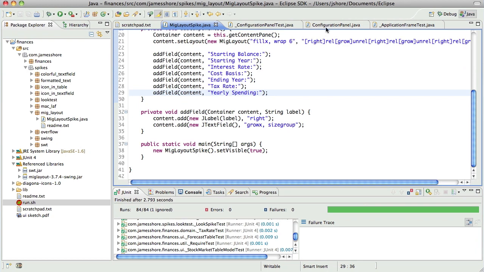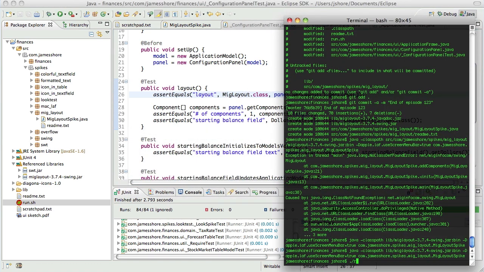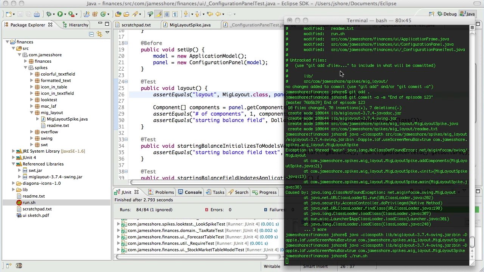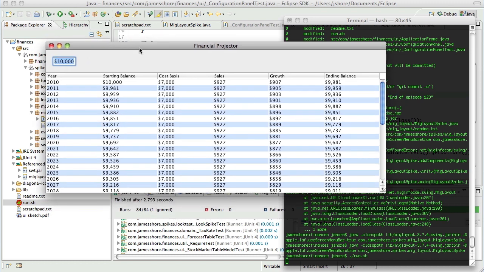What I had just done in the video was nothing more than getting the MIG layout to show up as the layout manager. And when I left off, it wasn't working because I just had the wrong class path in my run script, my batch file essentially. So I fixed that, and now you can see what happens when I actually run with the layout. Now what I need to do next is set up all the constraints to make this show up properly.